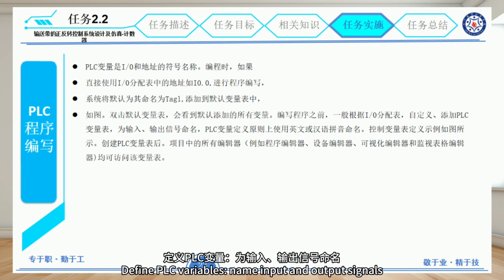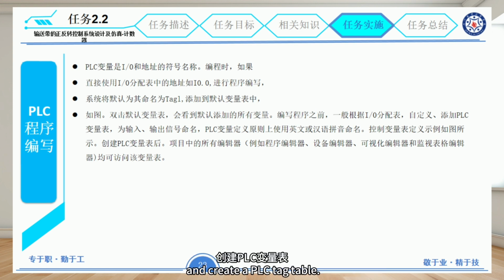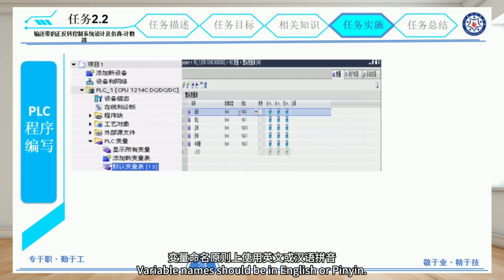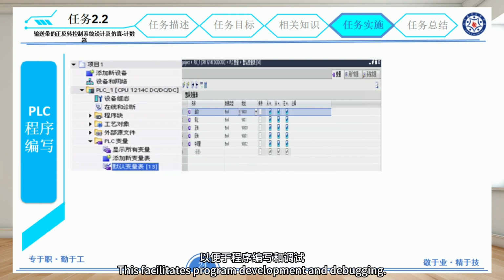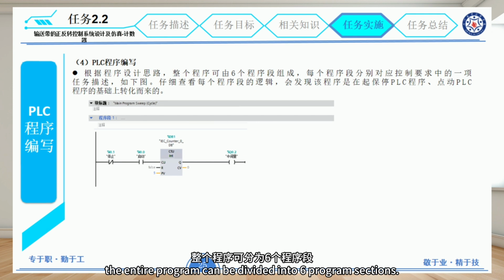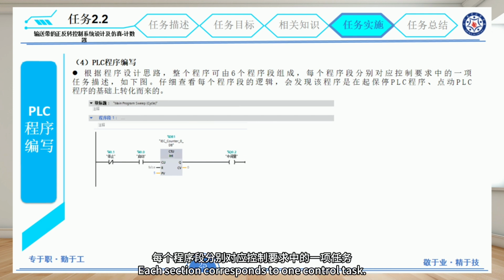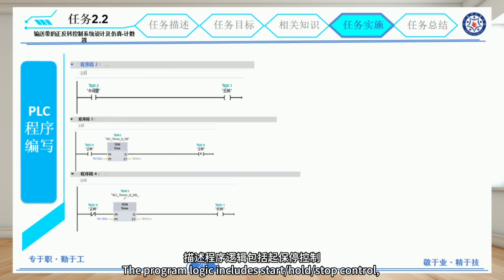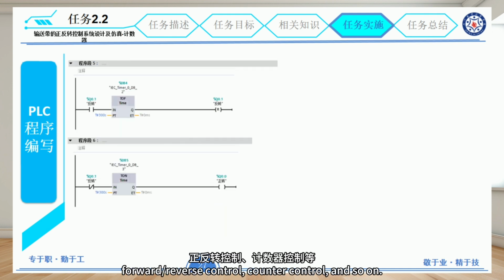Define PLC variables, name input and output signals, and create a PLC tag table. Variable names should be in English or Pinyin. This facilitates program development and debugging. Write the PLC program. According to the program design concept, the entire program can be divided into 6 program sections. Each section corresponds to one control task. The program logic includes start, hold, and stop control, forward and reverse control, counter control, and so on.